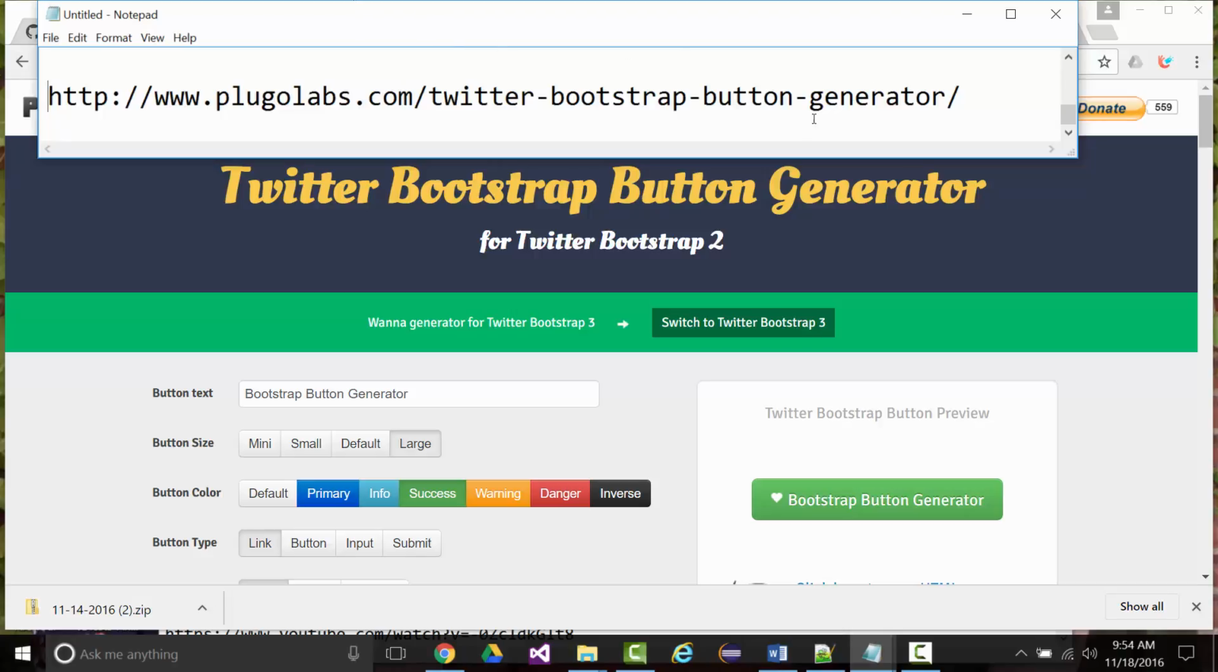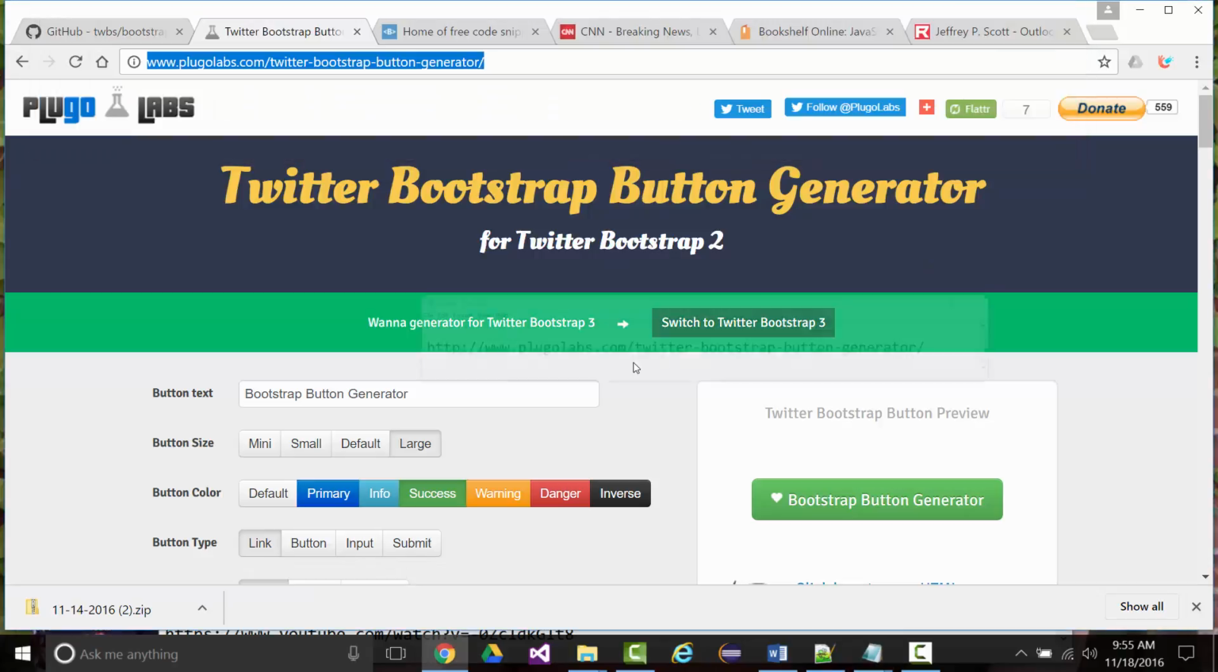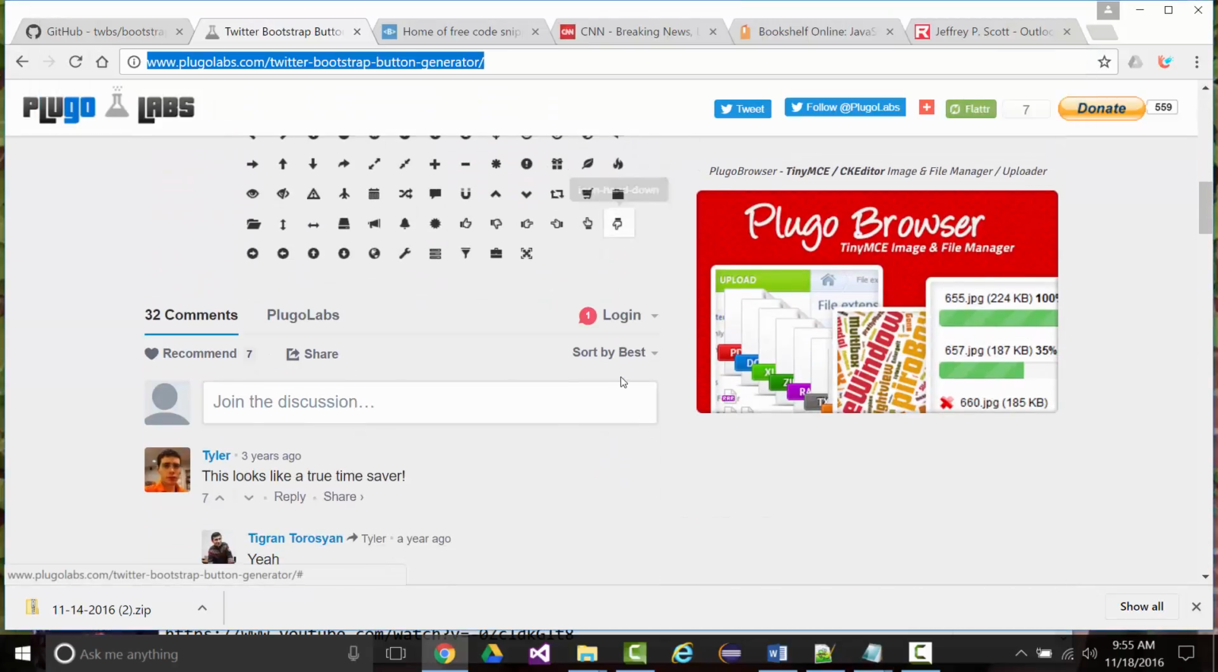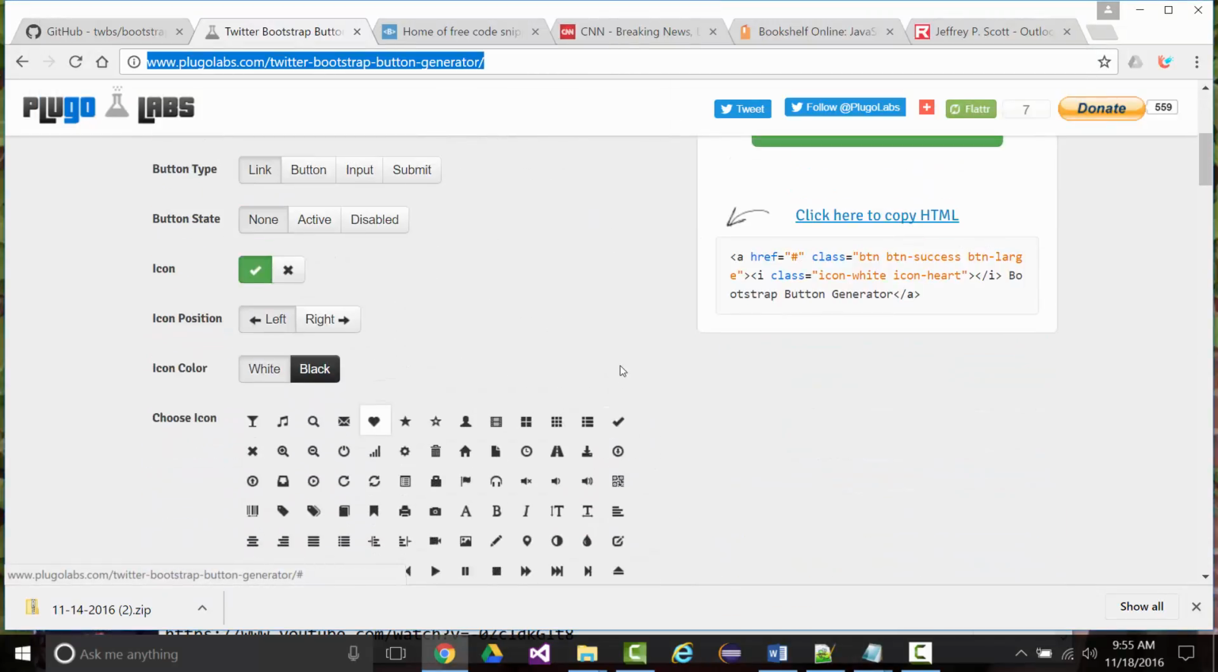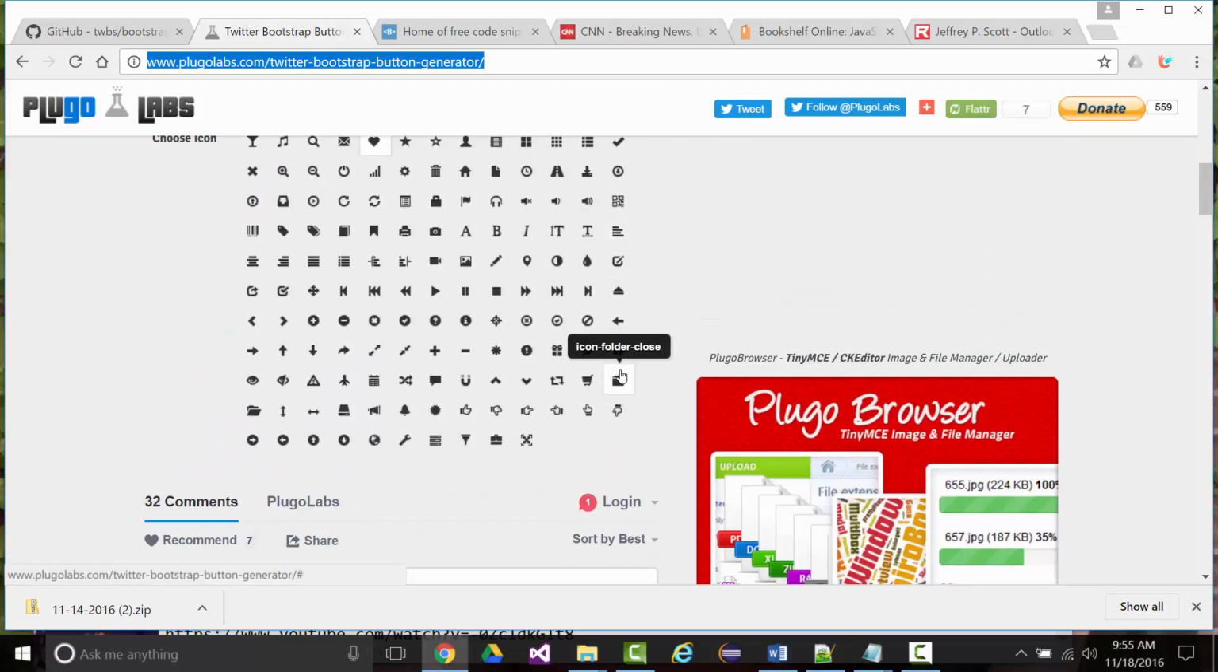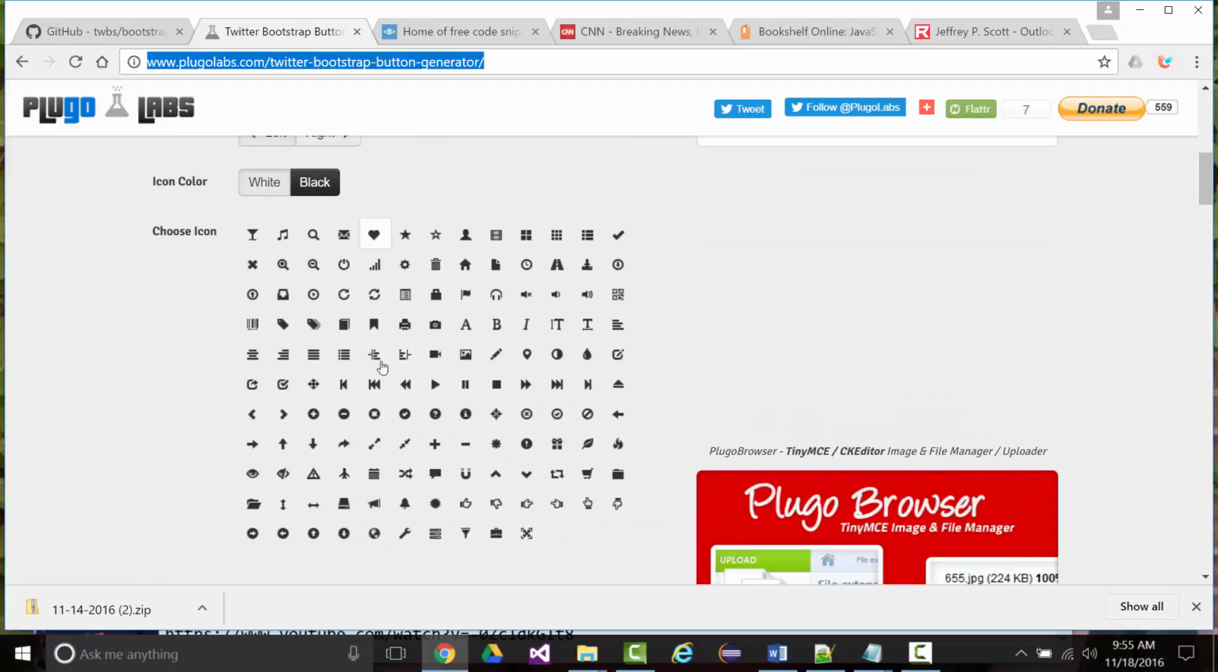Now, a couple things. If you look up on the screen, it says Twitter Bootstrap button generator for Twitter Bootstrap 2. Well, we're using 3. And guess what? 4 is even out. But they have a thing in there where you can switch to 3. All right? And I want to tell you something just so you hear this. Notice there are some extra glyphicons in here that you can use. You're probably not going to want to use these glyphicons for 2 reasons. One is there are places that have a lot more glyphicons than this.